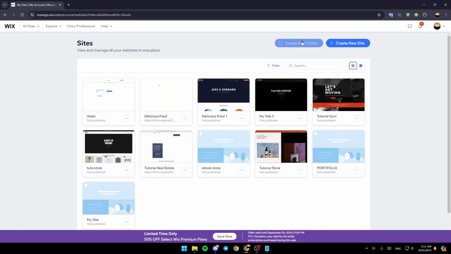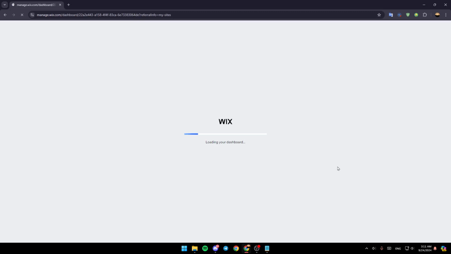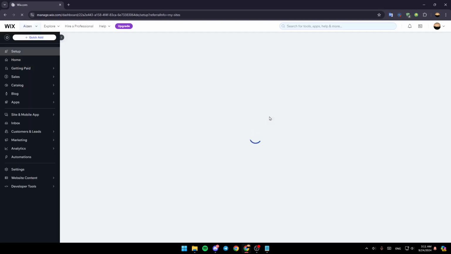So right here in the top, as you can see guys, you're going to find the option to create a new folder, and right next to it, you're going to find the option to create a new site. Here in the center of the page, as you can see guys, you're going to find all of the sites that you have on Wix. So right now, go to the site you want to edit, have your mouse over it and click on select and edit site. Once you do that, you're going to be taken to your dashboard.